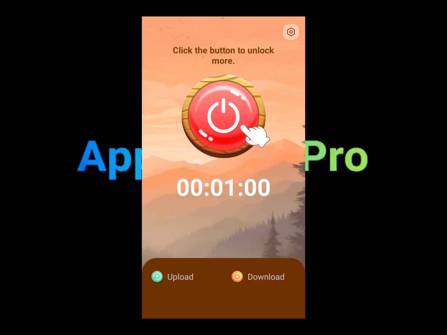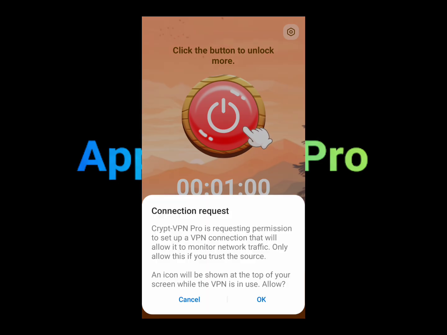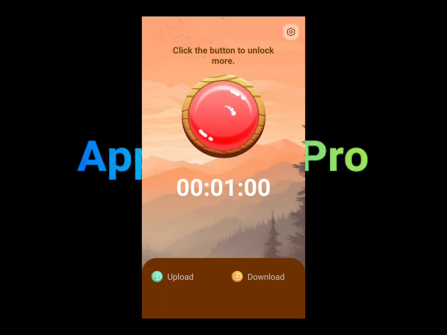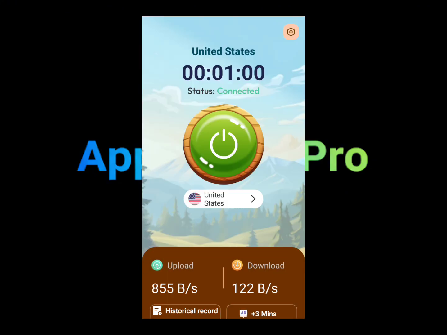You can see here, this is also a map VPN application, very easy to use. All you have to do is tap on the connection button here, as you can see where the arrow is pointing, and it just asks for a connection request. Tap on OK, and it will be connected in less than a second. So it's a very, very decent speed VPN, I'm not gonna lie.